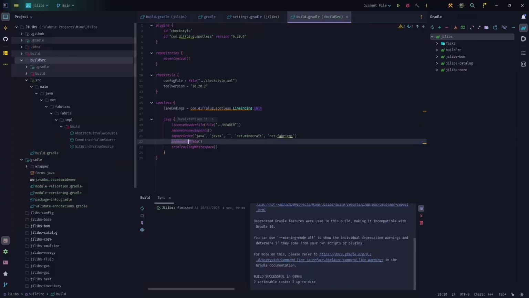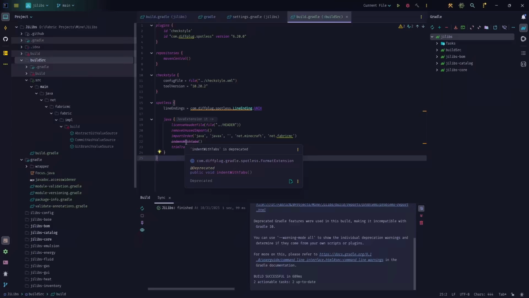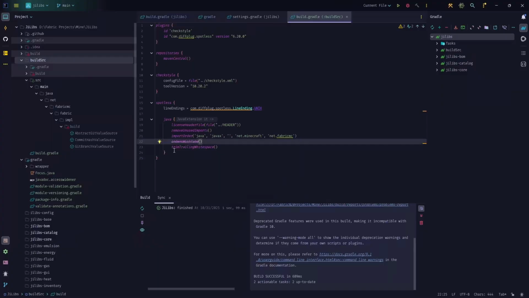Then it says indent with tabs. However, it's crossed over and it says it's deprecated. However, it's not telling what is being used instead. So it's still there, we can use it right now. And it says trim trailing whitespaces. So if we have empty whitespace at the end of the line, it will trim all of that and delete it. And that's the whole build.gradle for the buildSrc.